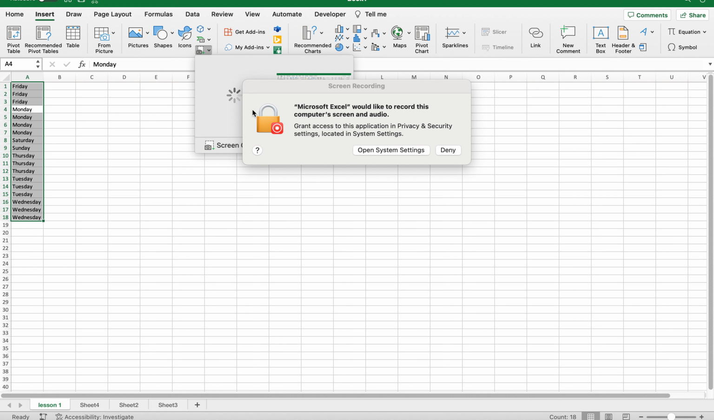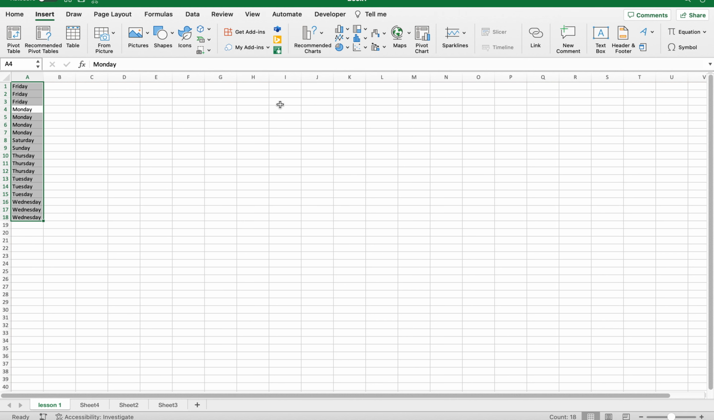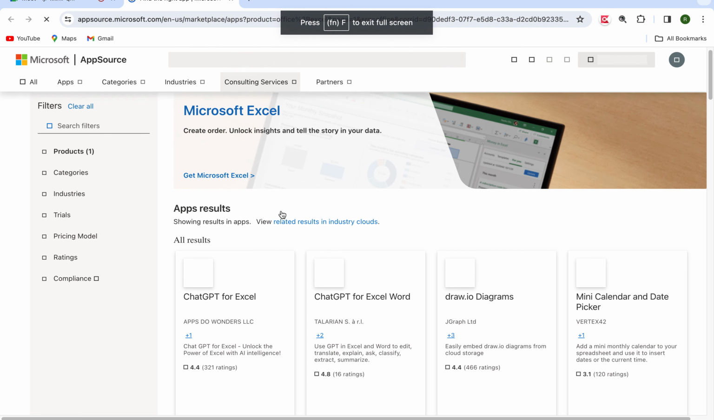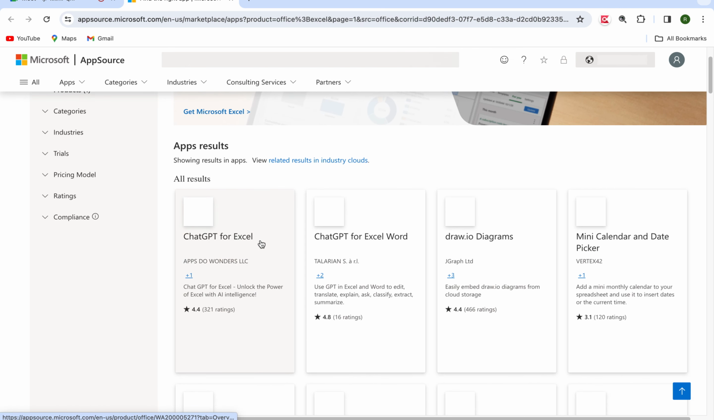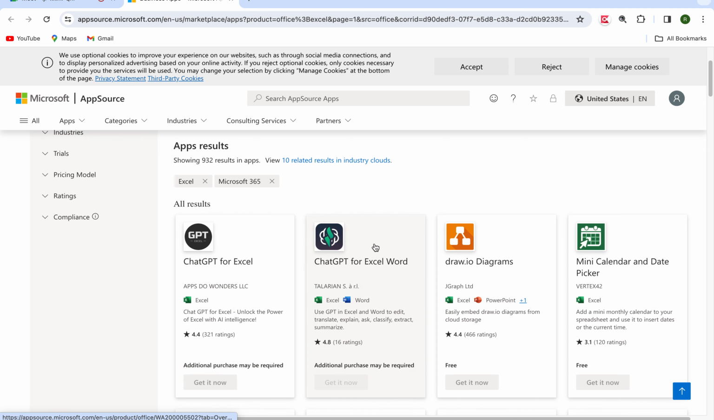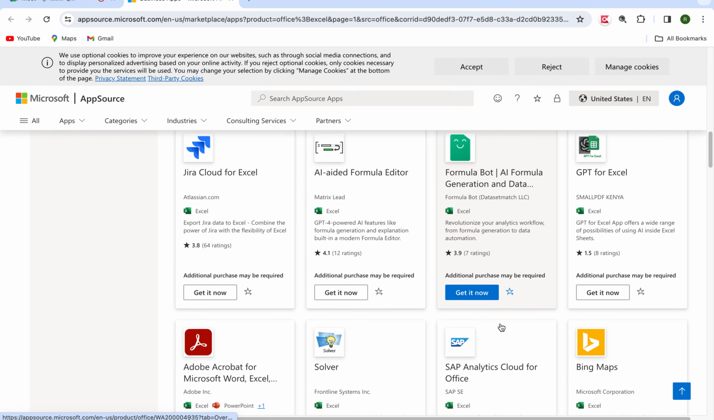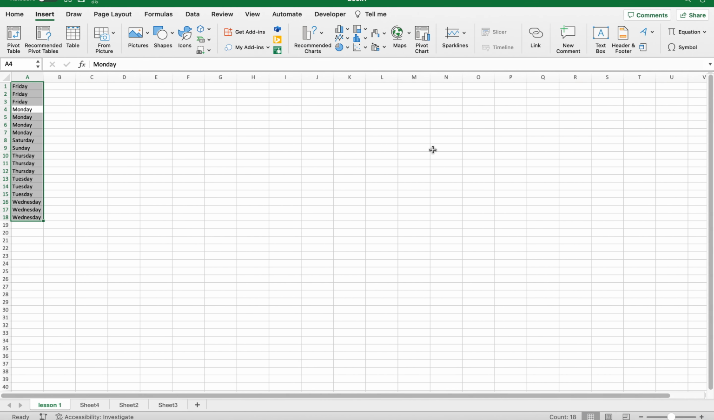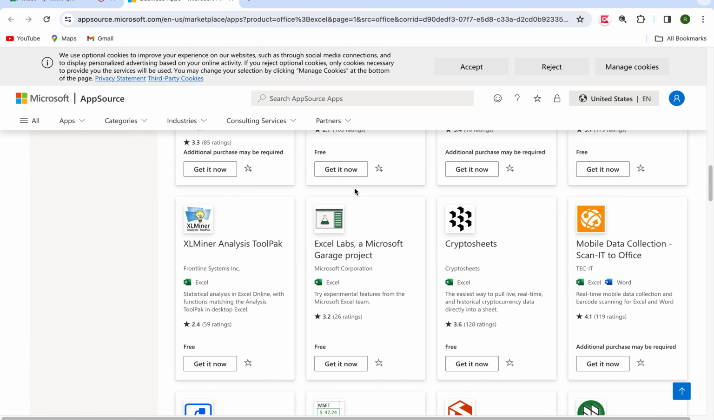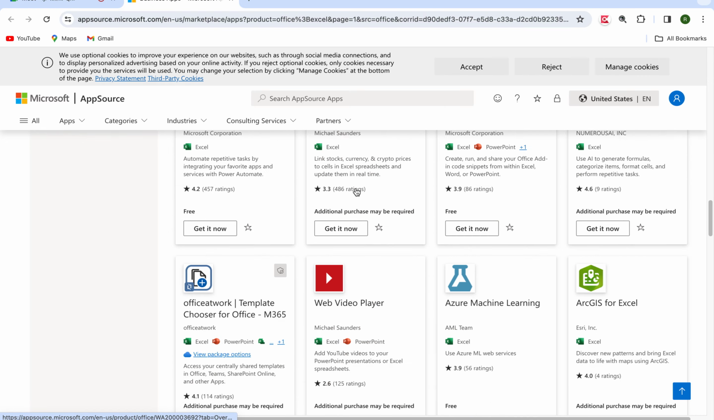I can also record my Excel using this Excel recording here. So I have get add-ins or my add-ins. My add-ins is an external plugin that I have saved here. But if I want to get add-ins, I can click on this. You can add any of these plugins to my Excel, to be used alongside my Excel, right? So depending on the kind of version you're using, free version or paid version. For me, I'm using a paid Excel version, so I can pretty much get a lot of these things.